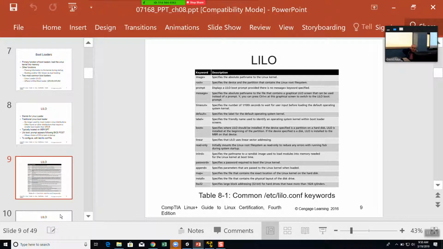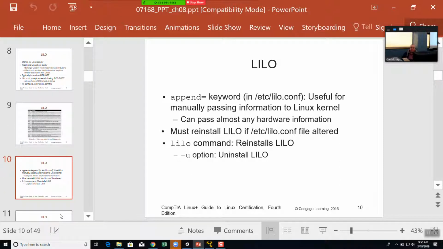Here's the different keywords that you'll find inside. So these are all the different items you can configure. See, for example, prompt displays a LILO boot prompt provided there's no message keyword specified. And with these go other options, which aren't listed here. These are just talking about the keywords. Like append=keyword, useful for manually passing information to the Linux kernel. Can pass almost any hardware information.